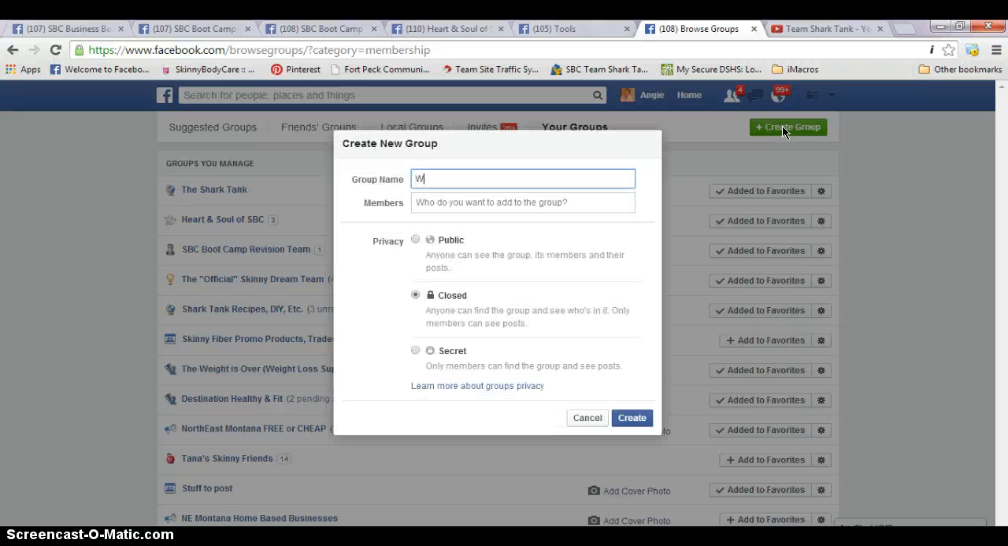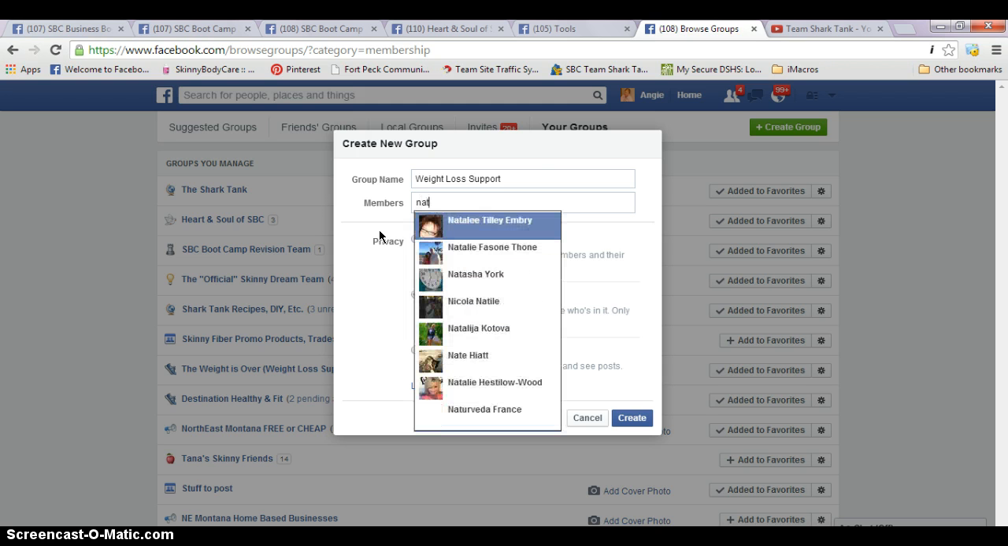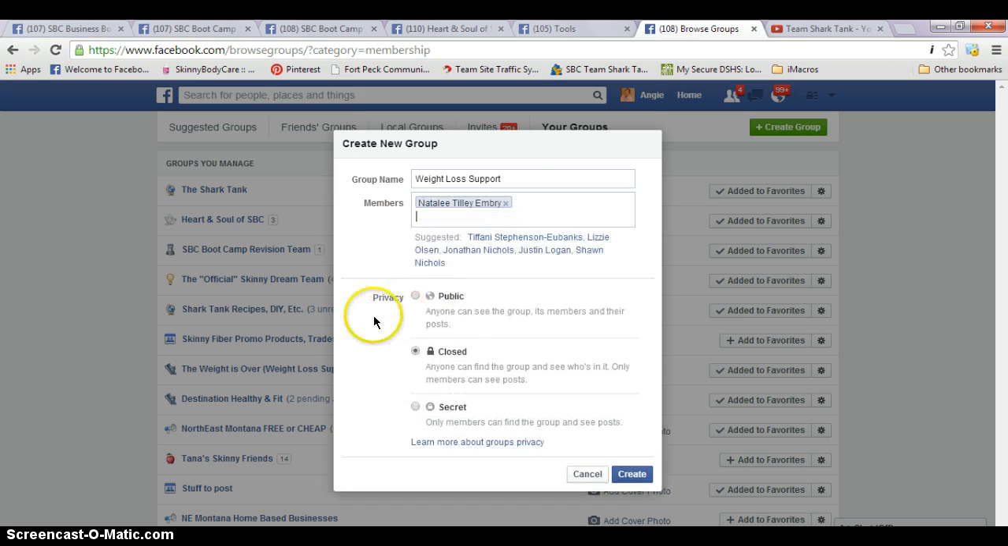And you want to name your group something. I'll just put in weight loss support. And you have to add at least one person to your group before it will create it. So I'm just going to add Natalie just for fun.